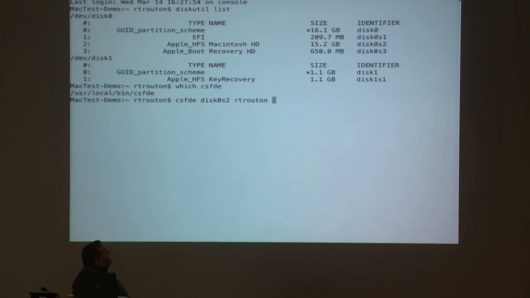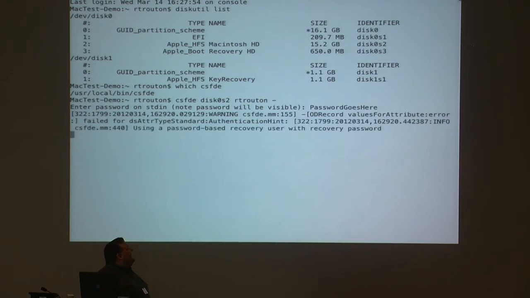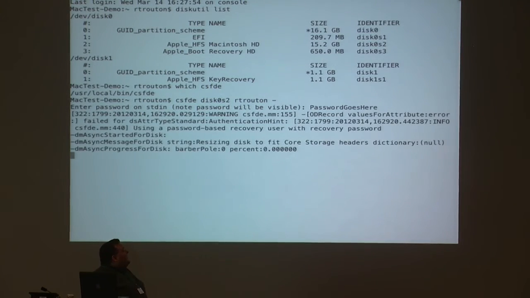And in this case, I'm going to do the hyphen so you guys can see what it looks like when that happens. So enter password. As it notes, it's going to be visible. I'm using the incredibly secure password of "password goes here." Yeah, that's right, really secure. So it's now been fed in, and here's how csfde's output looks.